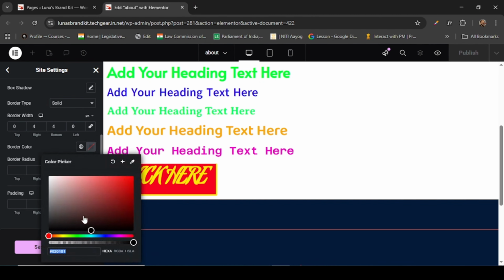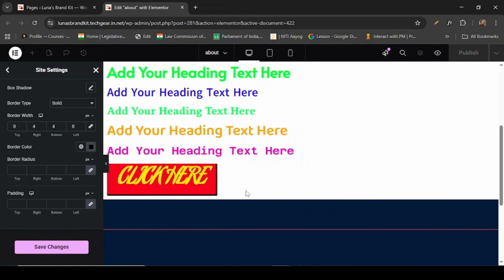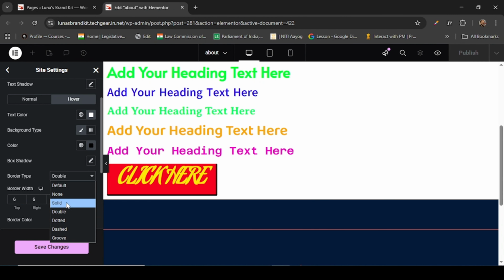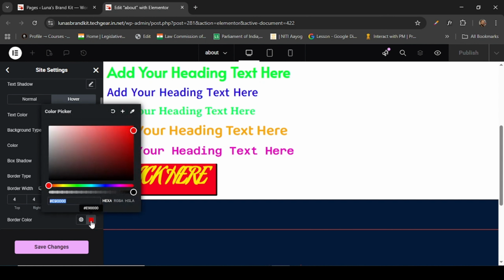So border color is yellow. If I do it black, then you can understand here. So here you can see the border effect. So hover border effect I will do double, and I will do it 4 pixel border, top right bottom left, and color will be green. So you can see the effect.